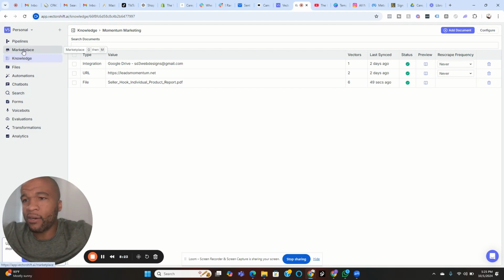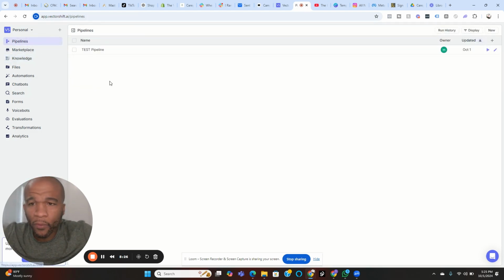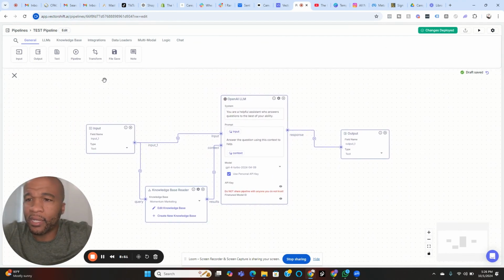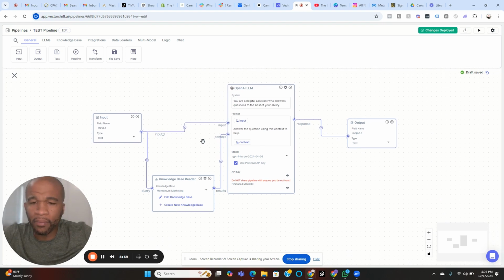Now, if I go back to pipelines, we got a test pipeline here, right? So what does all this mean? This is cool, we got it saved, we got everything structured. But what we have done so far is gather the information we already have and put it in one central location inside of the software so that the AI has access to it. So now I go here to edit, and literally what I've done is build out how I want this thing to work. Now, don't let this diagram overwhelm you, because it's really not that difficult.